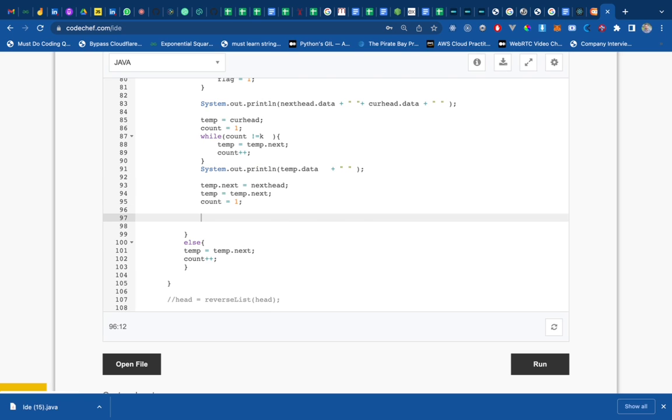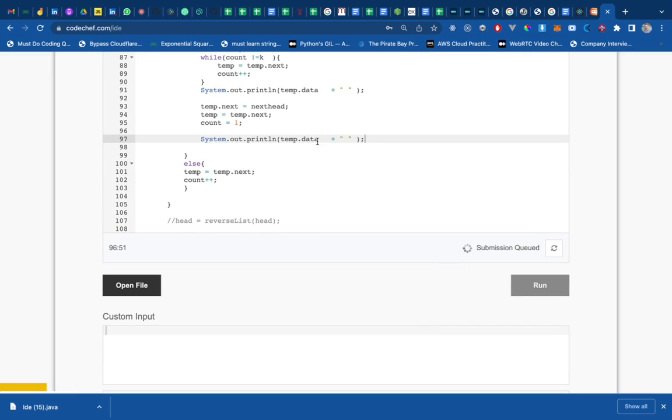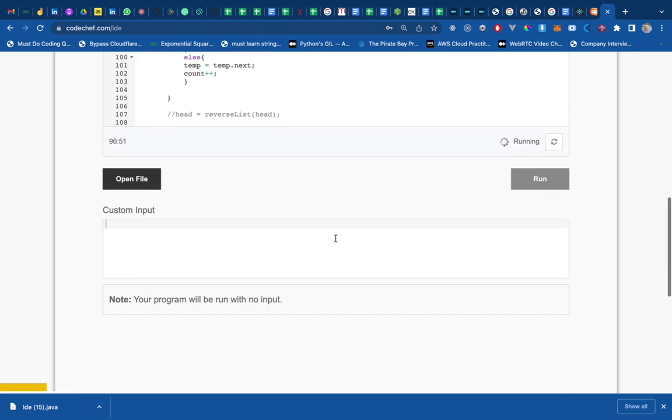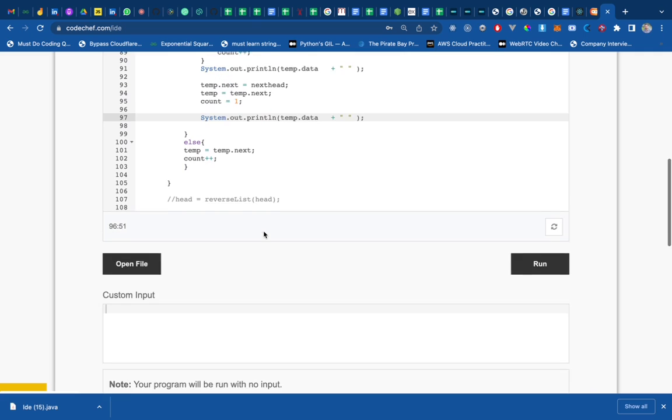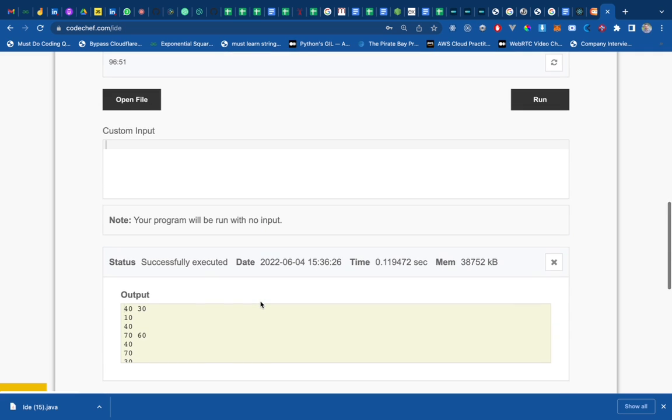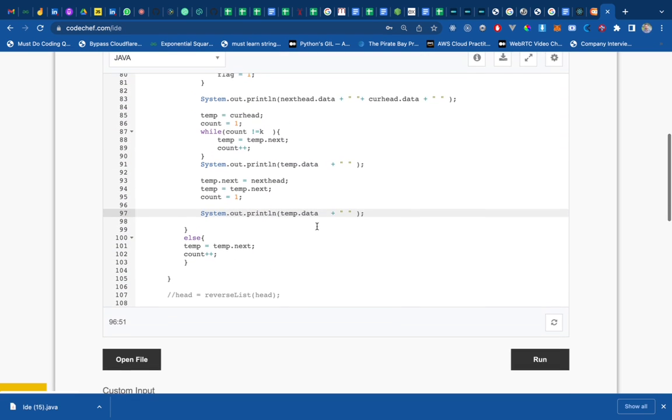Okay, so let's give it a last try. I'll check it out. It says temp dot data, and yes. So for the next time, it is count one, and this should be executing. Let's print it again and check what we are getting. So 40, 30, 10, and then 40. Wait a minute. 30, 40, 40, 30, 10, and 40. Okay, it's correct. So 70, then 60. The second iteration is not getting correct.